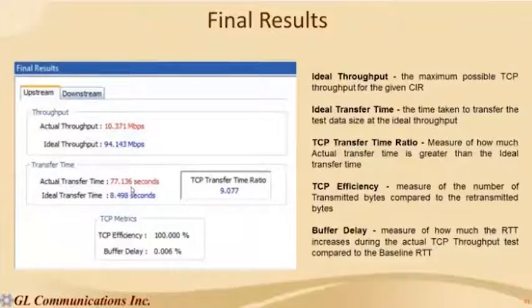And we also display the exact time down to milliseconds, the transfer time, the time it took to transfer 100 megabytes of data, and compare it to the ideal transfer time. The ideal transfer time is the time taken using this ideal throughput, and the transfer time ratio is a measure of how much the actual transfer time is greater than the ideal transfer time. The perfect value would be 1.